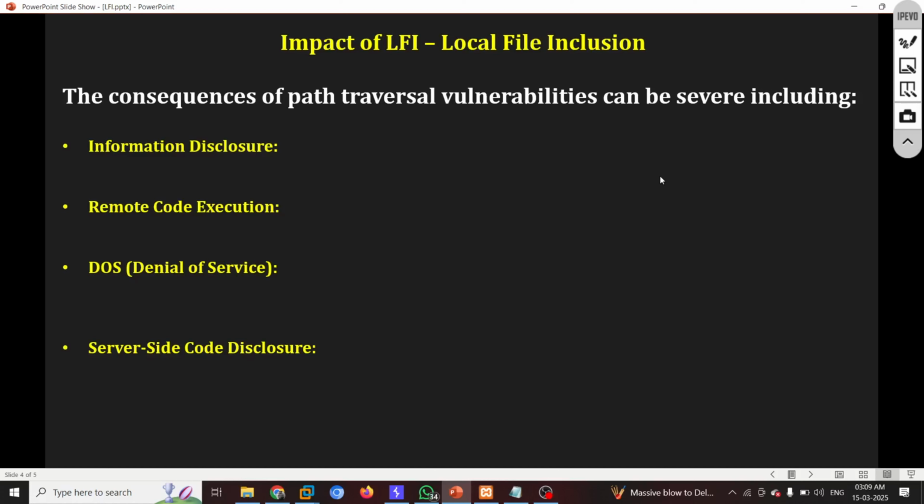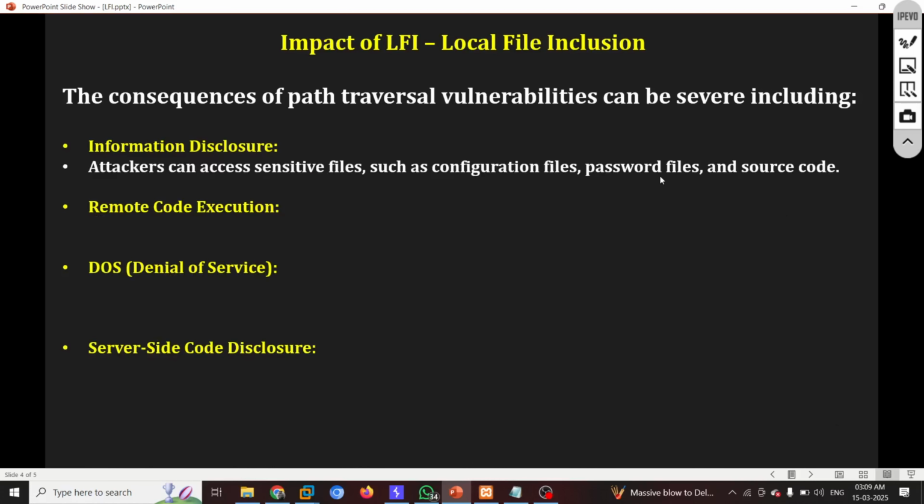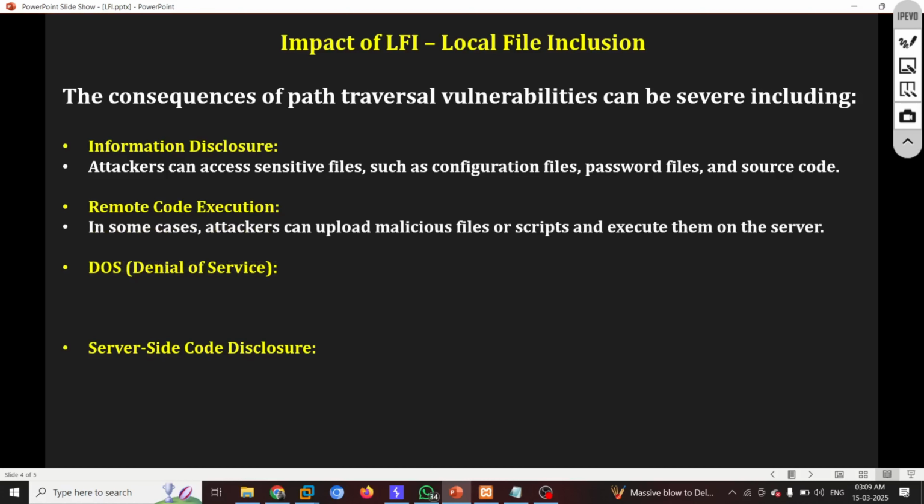Well, when we talk about information disclosure, an attacker can access sensitive files such as configuration files, password files, and source code. Remote code execution: in some cases, attackers can upload a malicious file or script and execute it on the server and can get a reverse connection.